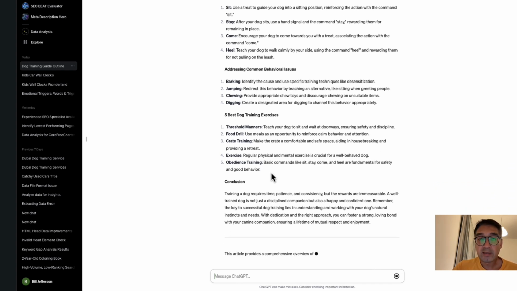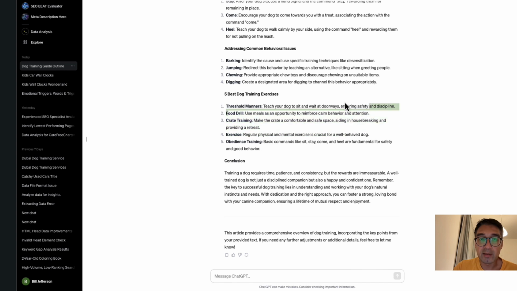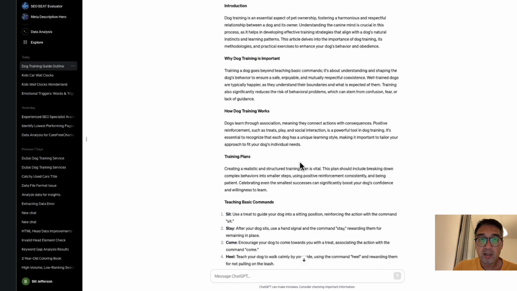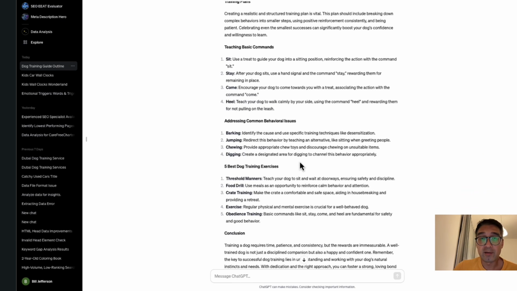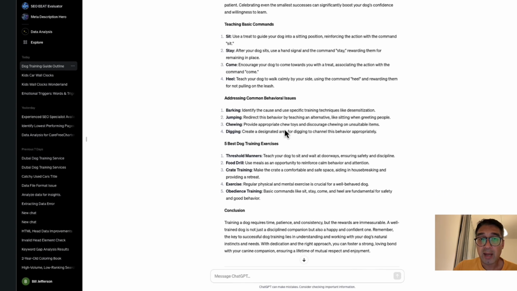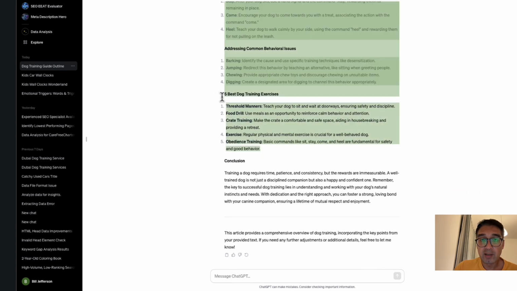Now, you can see from this, the five best dog training techniques, it's just outlined. There are no details mentioned over here. There are no details mentioned over here. And so this is mainly the skeleton of the article. We now have to prompt ChatGPT to add more bulk to it. So we're going to start with this over here.